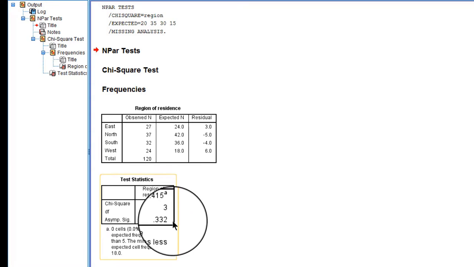Now note, we do not reject the null hypothesis, which means in this example that our sample could be representative of the population. That concludes the chi-square test.